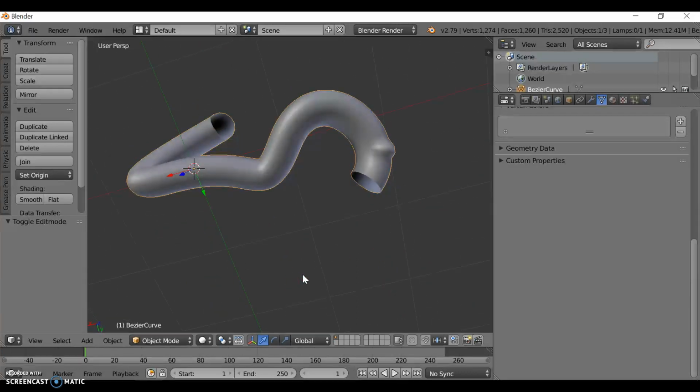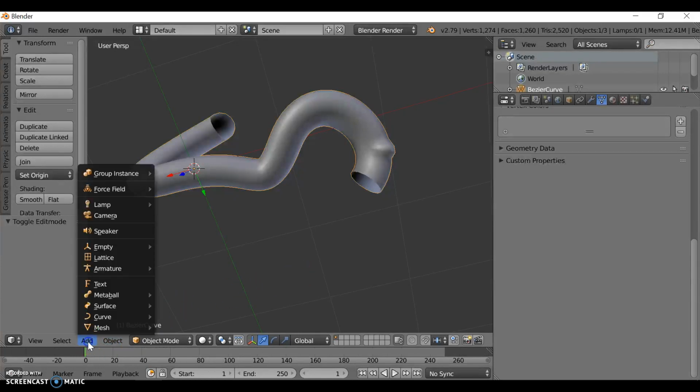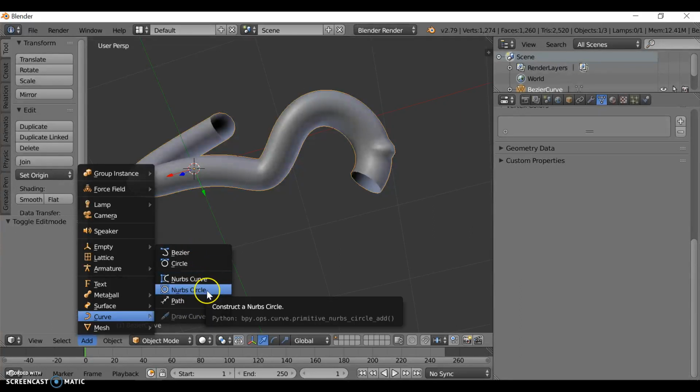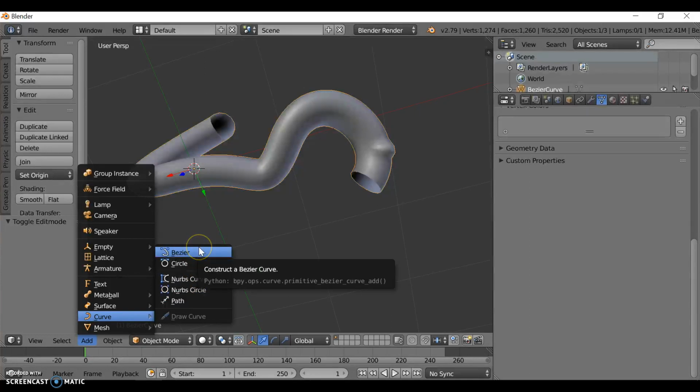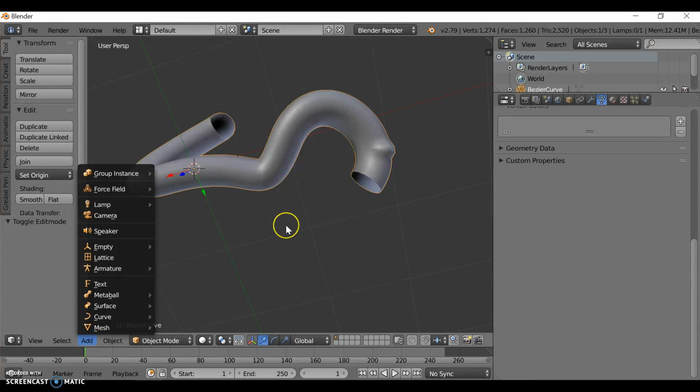I think that's all for the basic curve. For the other types of curves, the concept is similar. You can use the other types like circle, nurbs curve, nurbs circle, and also path. The concept is similar. I think that's all for now.